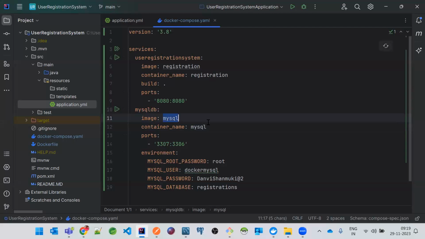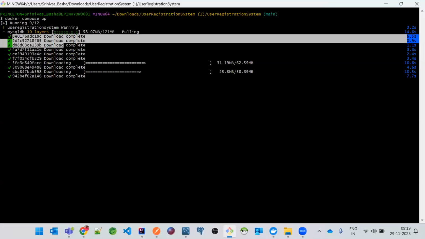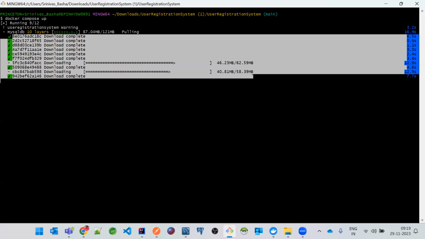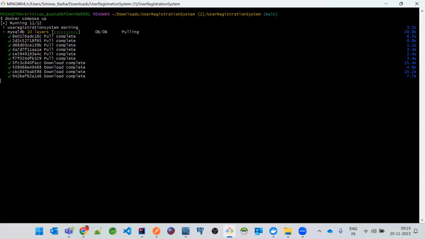So this image already exists in the Docker Hub. So that's the reason it is actually pulling that image inside our Docker image, that is MySQL, and it is going to start a container where it actually runs the MySQL database inside Docker, not in our local machine. Okay, let's see and understand how this is actually doing it behind the scenes. Let's wait for some time.